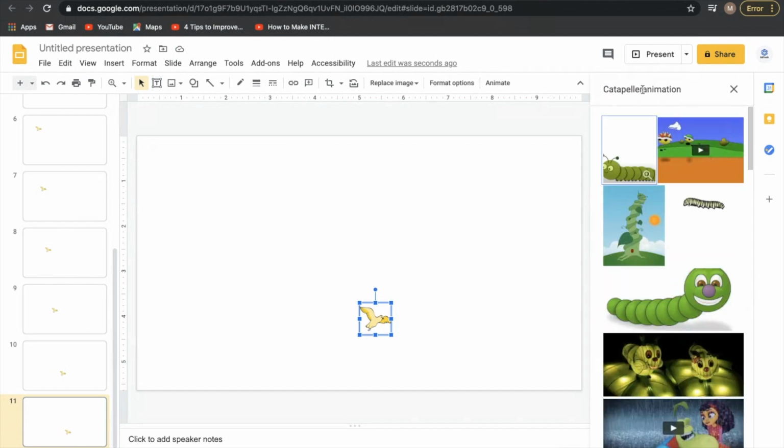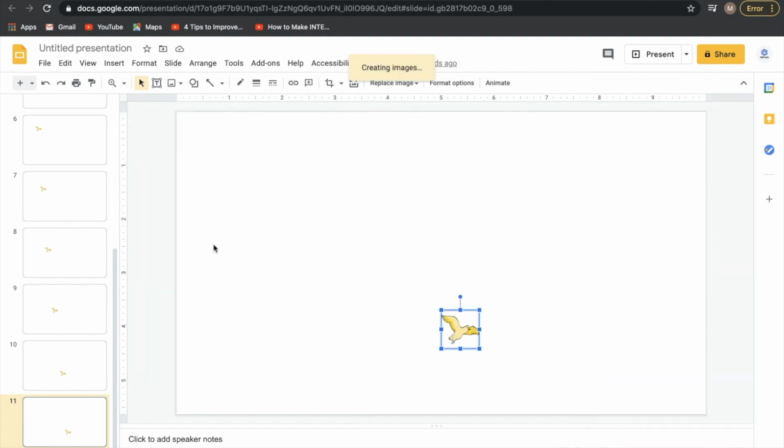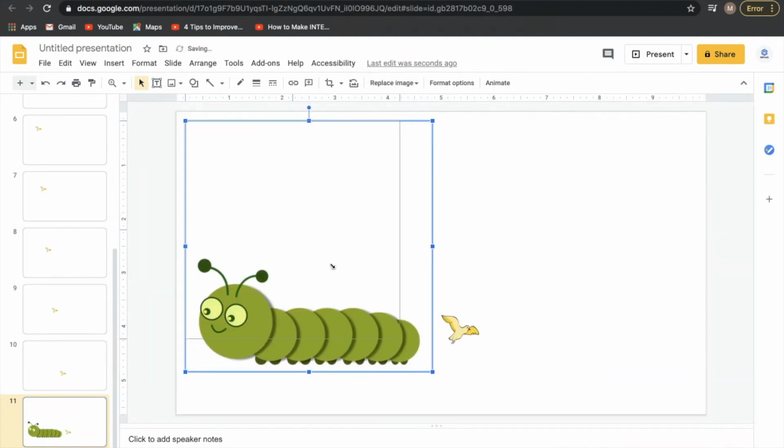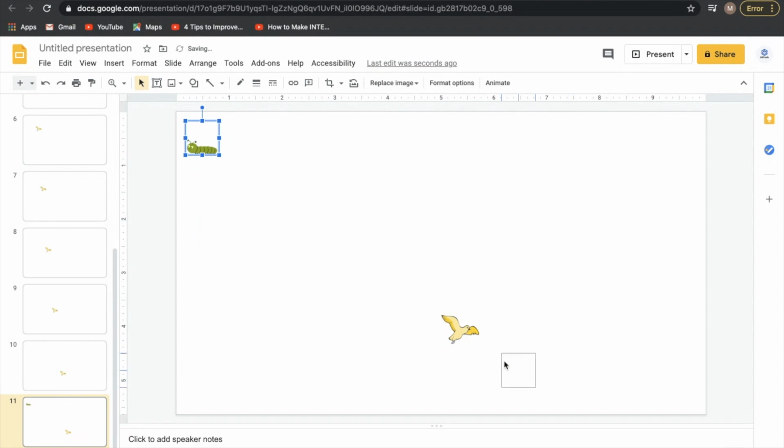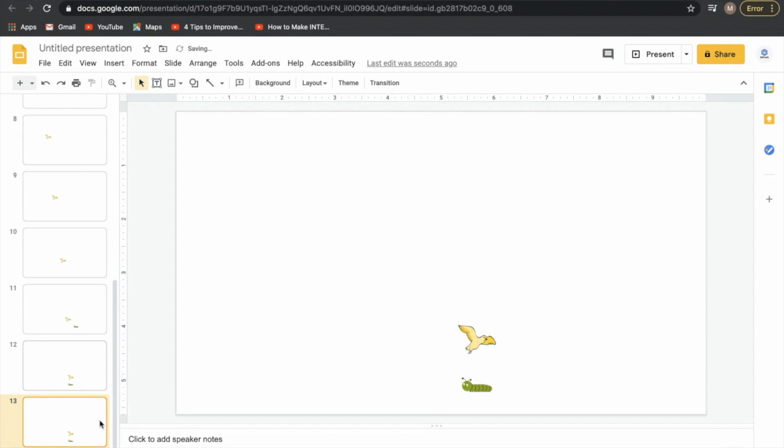That's not how you spell that, but it's okay. I got it. Let's add a caterpillar for this bird to eat. Make this guy small so he's edible. So in this one, he's there. And in the next one, he's pretty quick. So he's moving this way. And this guy moves here. And, oh, he missed him.